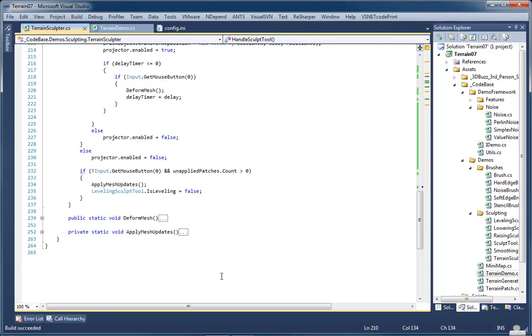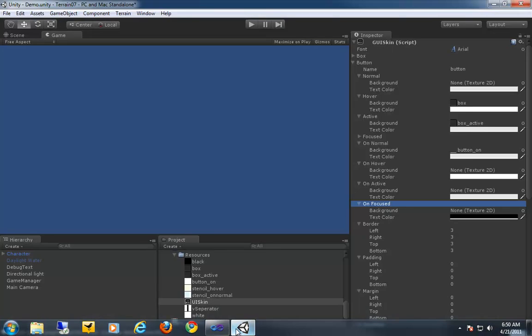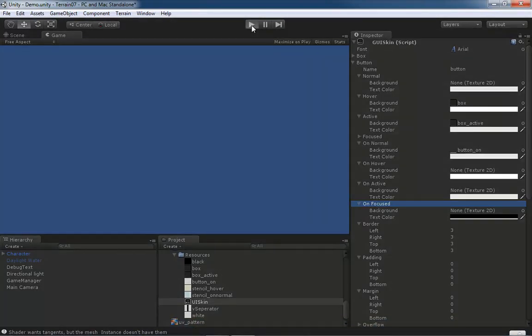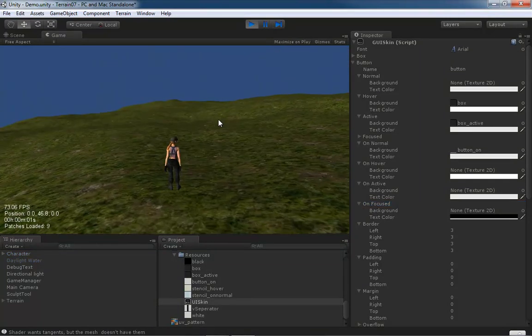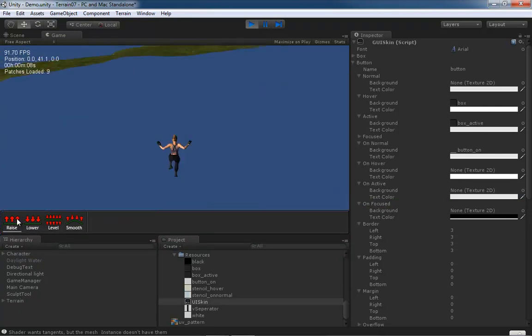All right. So if we go back and we look at it again. Mm-hmm. All right. So raise, lower. Now if I select on one, wow, it's still doing it. Booyah! But our GUI skin isn't drawing the weird extra states. Right. That looks good. So that's a start.